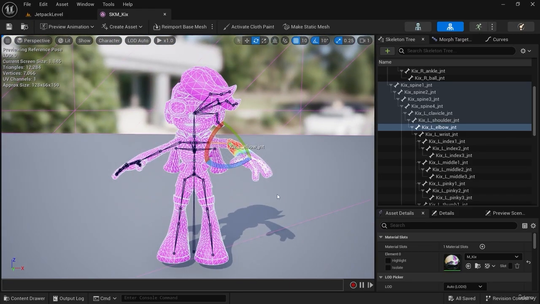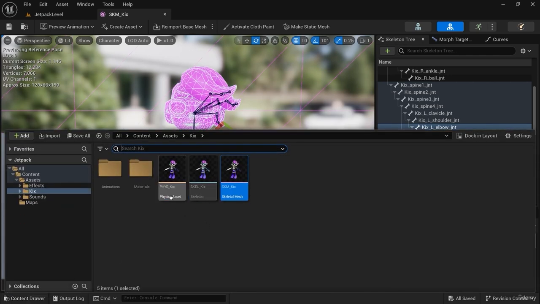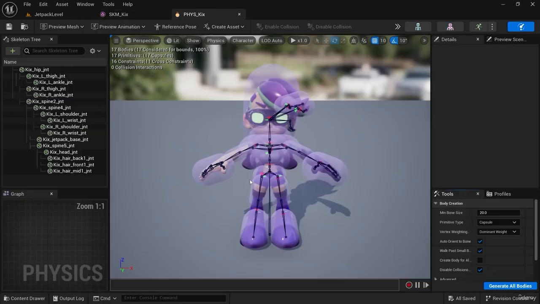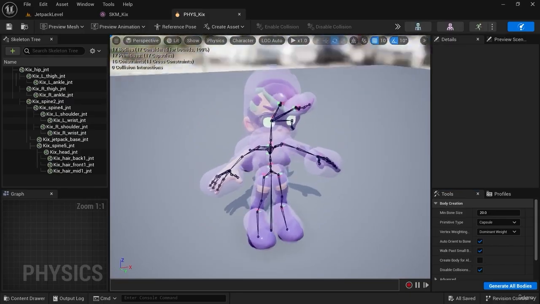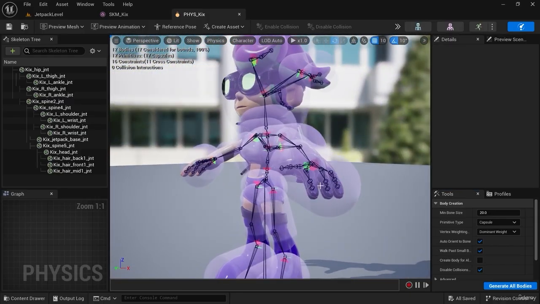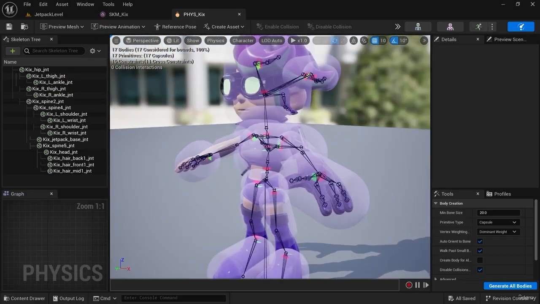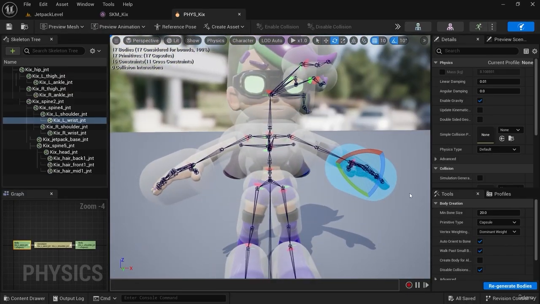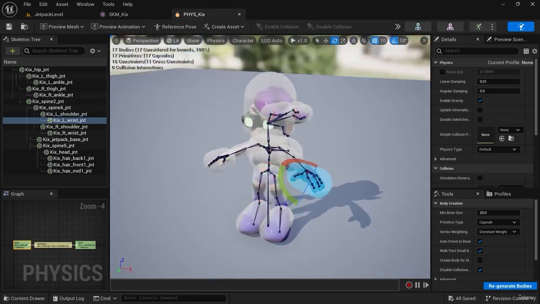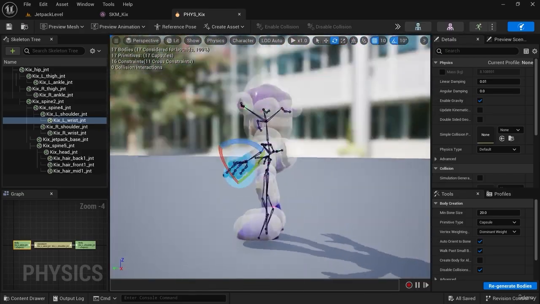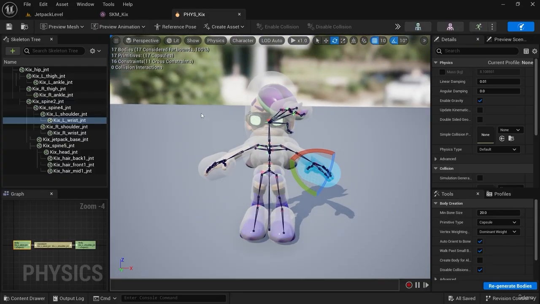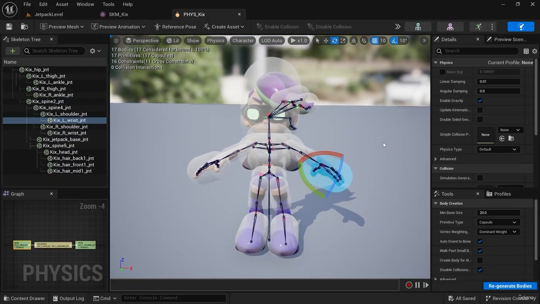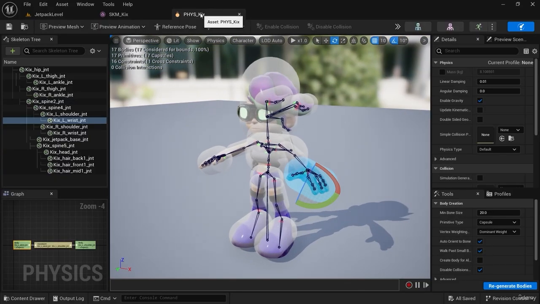And as we saw, the collision for a skeletal mesh component comes in the form of a physics asset. And we do have a physics asset called PhysKix. If we open that, we'll see those physics bodies. There doesn't have to be a shape for every single bone, but the ones that we do have are connected to the bones. And depending on the game, we may have more detailed physics assets or less detailed ones. So this is the simple collision for our skeletal mesh component. We'll go ahead and close that.